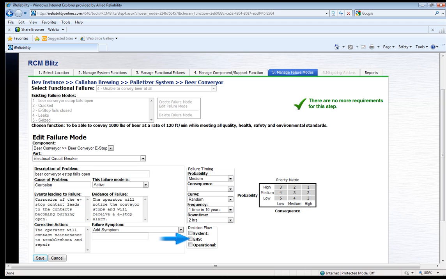EHS. Check this box if the failure mode could result in a loss of function or damage that could affect the environment, health, or safety. Operational. Check this box if the failure mode impacts the planned use of the operating equipment in any way. Failure modes that result in loss of equipment, rate, or cost money in any way have operational consequences. This box should not be checked if the EHS box is checked.